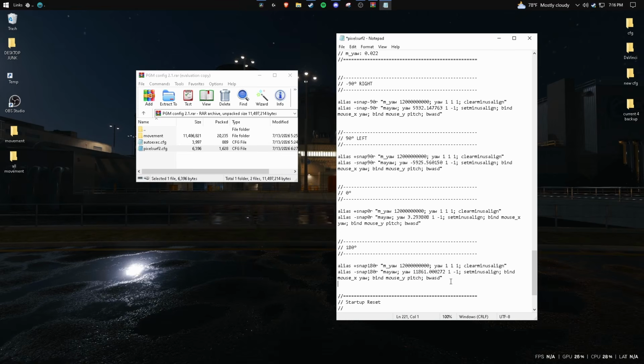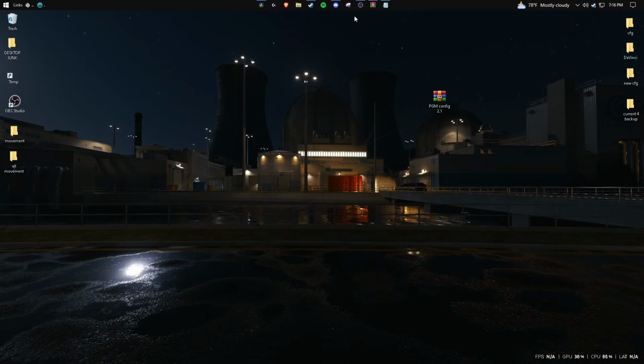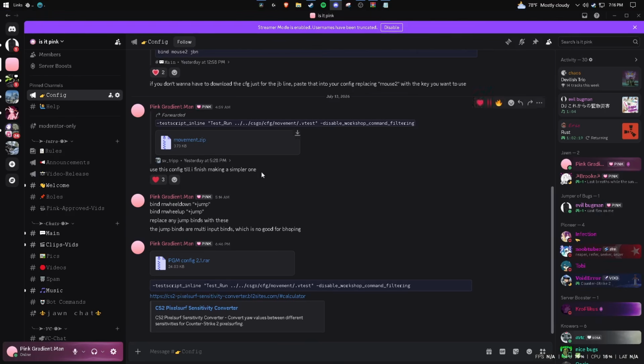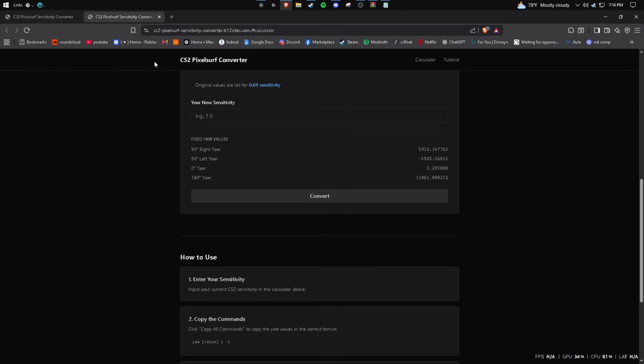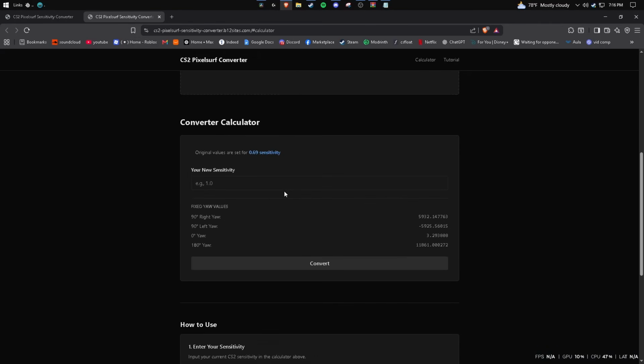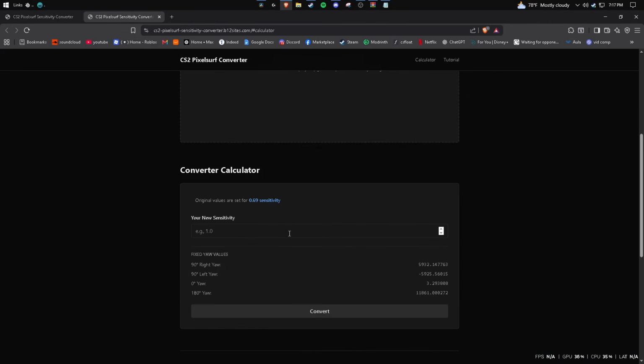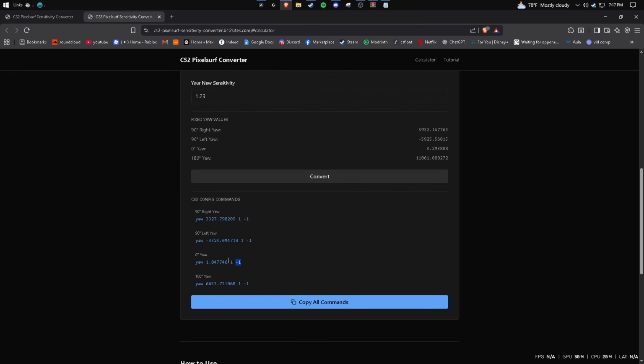Now, I've made it extremely easy to get these numbers. To get those numbers, what you want to do is go back into the Discord and go to CS2 Pixel Surf Sensitivity Converter. This link will also be in the description. This is my website. I made this website to make it really easy for you guys to get your sensitivity numbers. The base config is for my sensitivity, 0.69. All you have to do is put your sensitivity in here. Let's say you run a 1.23 sensitivity. Hit convert, and these are the numbers you're going to want to put in.